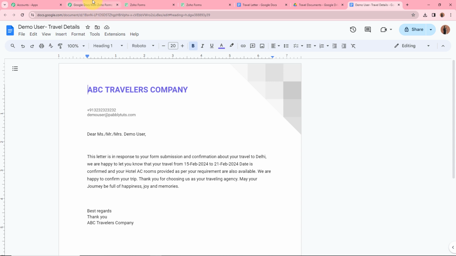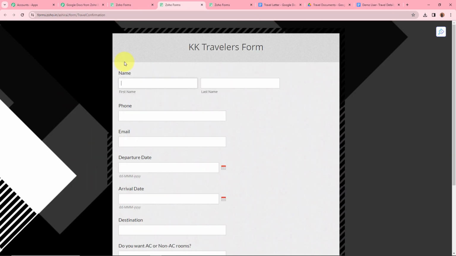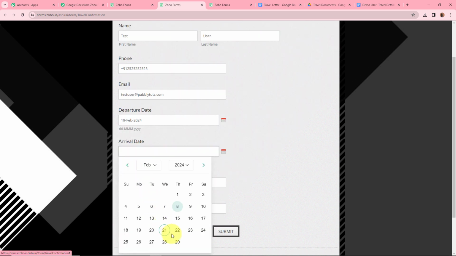So what I'm going to do now is send another response in my Zoho Forms to check whether another document is going to be created in my Google Drive folder or not. So I'm going to go back to the form that I've created, click on Access Form, and send in another submission. So for the first name, I'm going to write it as test. For the last name as user, a dummy phone number, a dummy email, a departure date, and an arrival date.